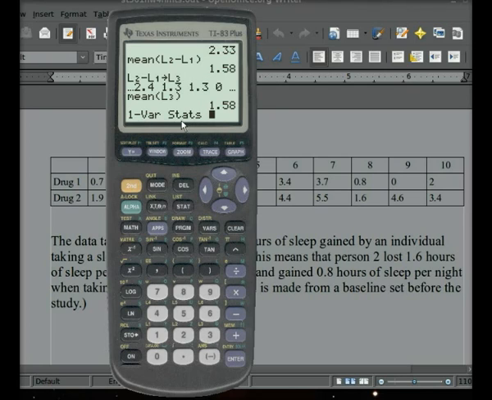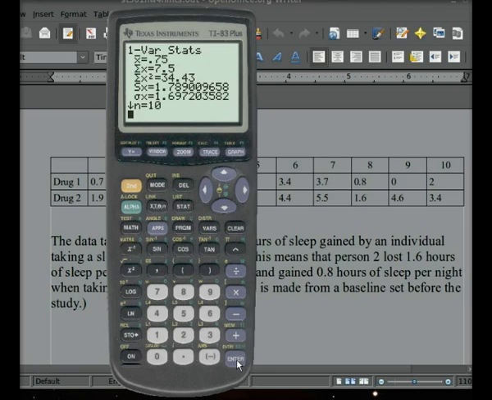So if I enter here, I get 1-var stats placed on the home screen, and then I can tell the calculator which list to look at. I want it to look at list 1. And it returns x bar, the average, sum of the x's squared, Sx. This is the sample standard deviation. This value right here is the one you're interested in.